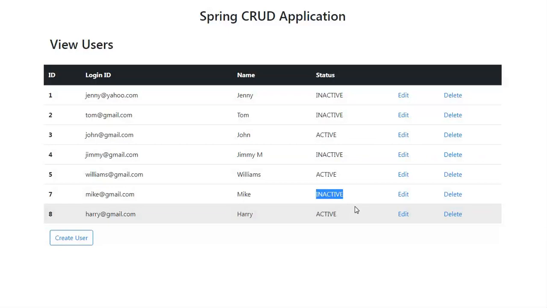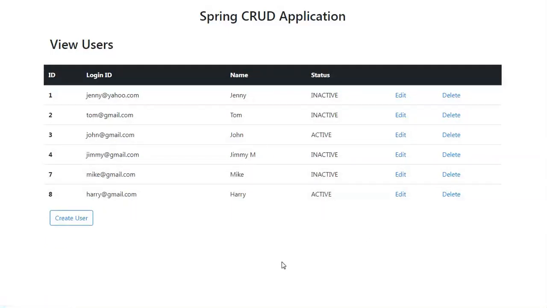Then last is of course to delete the user. Let's say I want to delete William. If I click on delete, the user gets deleted from the database.